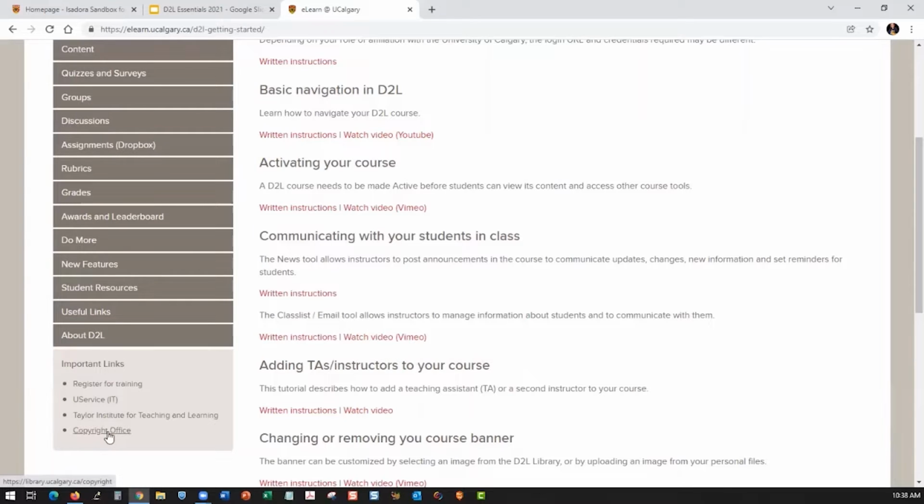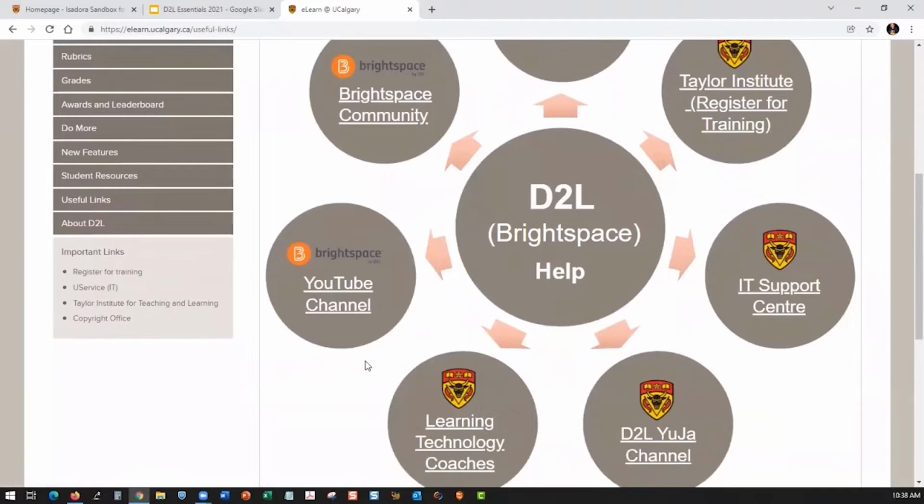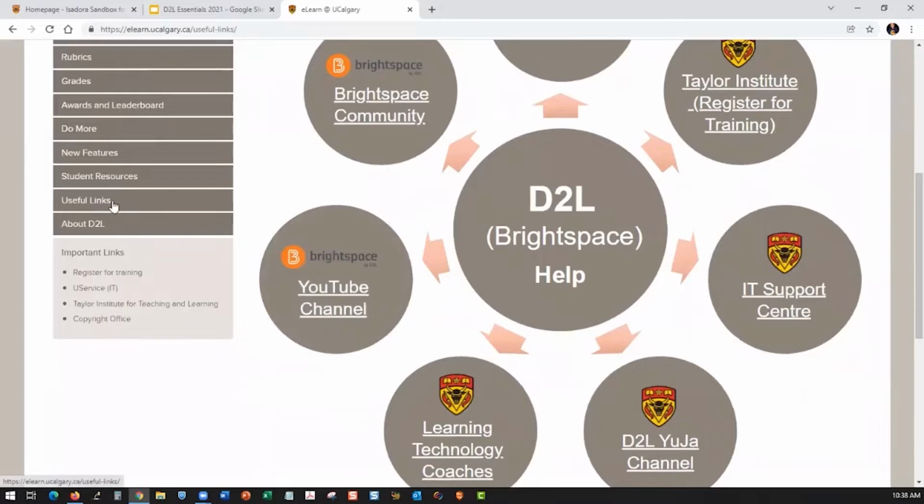If you have questions about copyright, or let's say you have an article and you want to use it in D2L and you're not sure if you could, or if you need to get clearance, you can contact the copyright office. What I also want to mention is that if you click on useful links, there's a little chart here. Sometimes when I'm showing it on Zoom, it doesn't show the hyperlinks, so let me refresh that a little bit. If not, just come to the useful links page, and what you'll see here is similar resources like Taylor Institute and IT Support Center, which is also called uService.